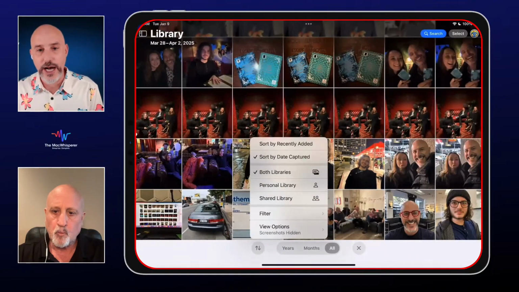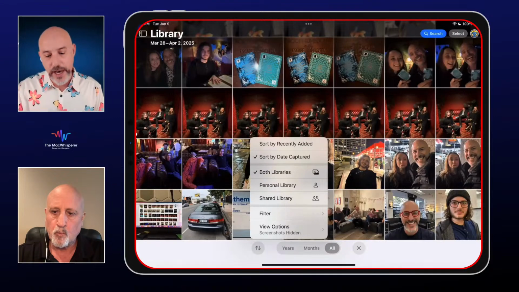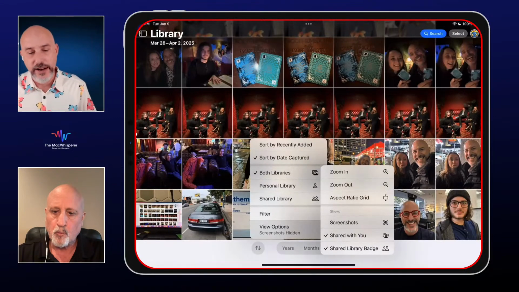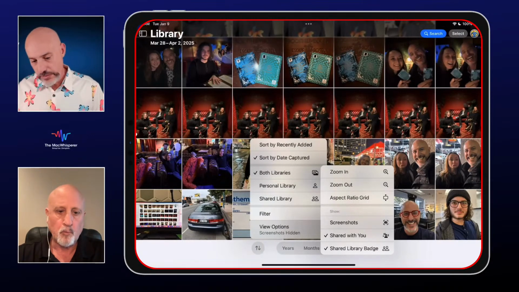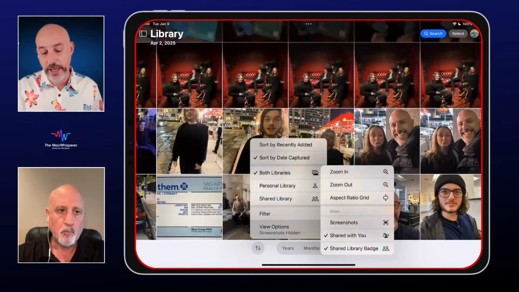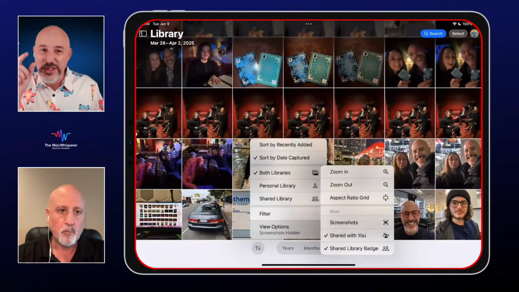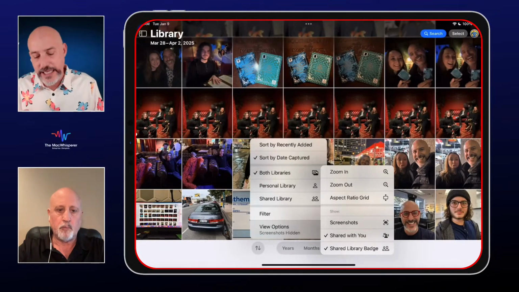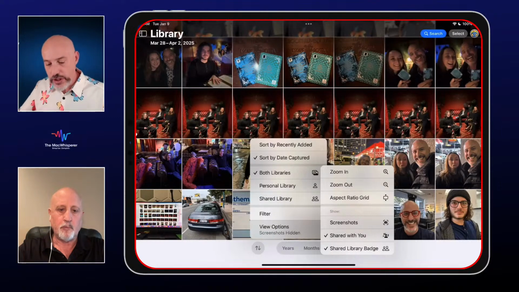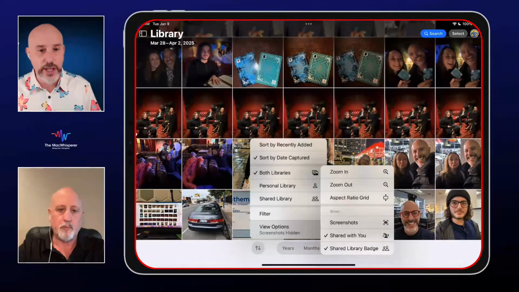Coming back to the two dots, the two arrows, at the bottom you will see View Options. View Options can allow you to customize how your photo library looks perpetually. Here you can choose to zoom in or zoom out. I still think pinching and spreading is easier, but hey, if you want to do it by button, that's how you do it. And then down here it says Show Screenshots, Shared with You, and the Shared Library Badge.